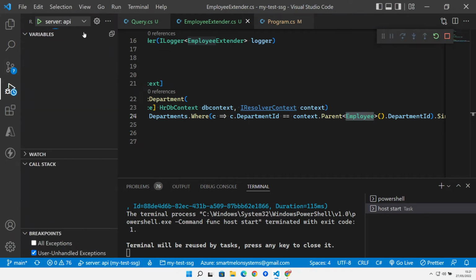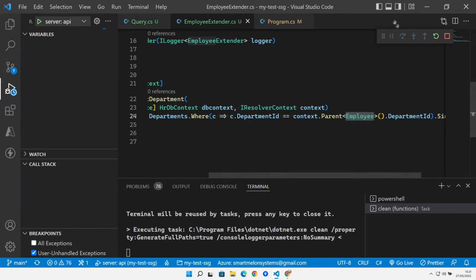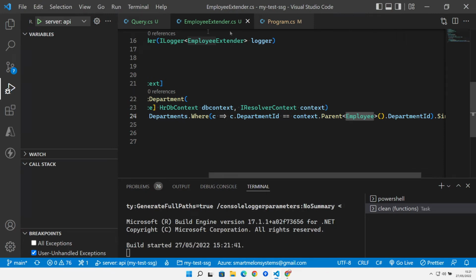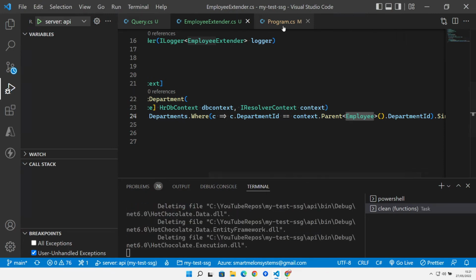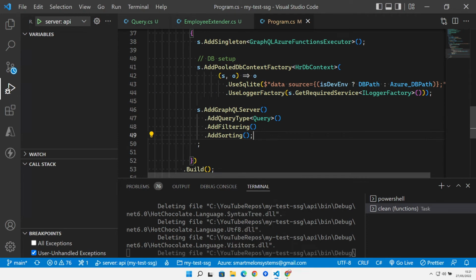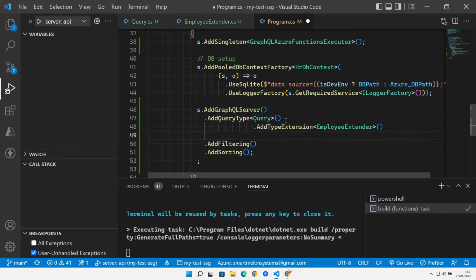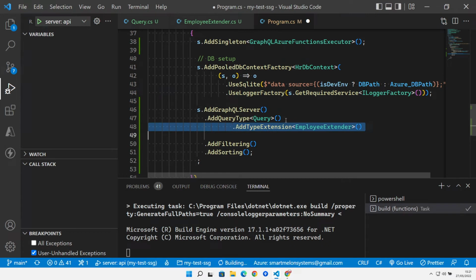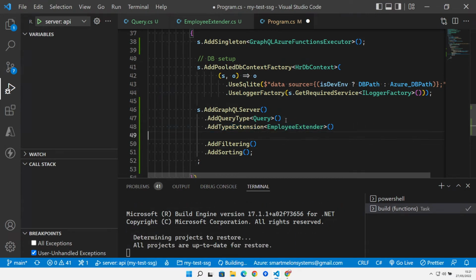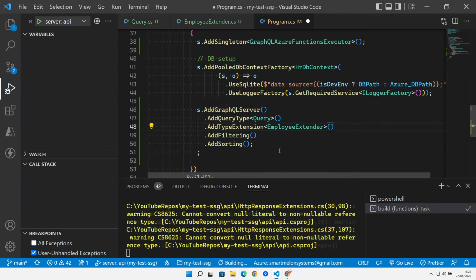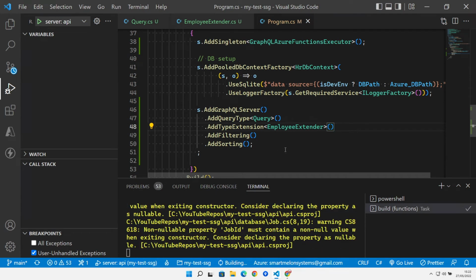So let's run this up. One thing I've forgotten, getting ahead of myself: over in Program.cs, we need to add that employee extender into GraphQL, or Hot Chocolate, so that it knows about our extension object. Everything that we do, we have to register with the Hot Chocolate library, but it's quick and easy to do. So let's save that.